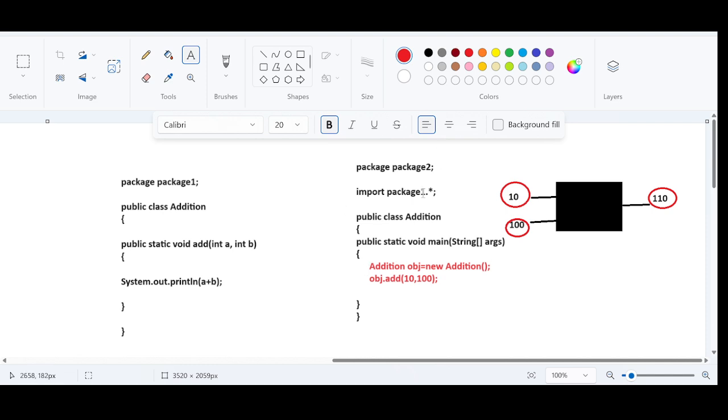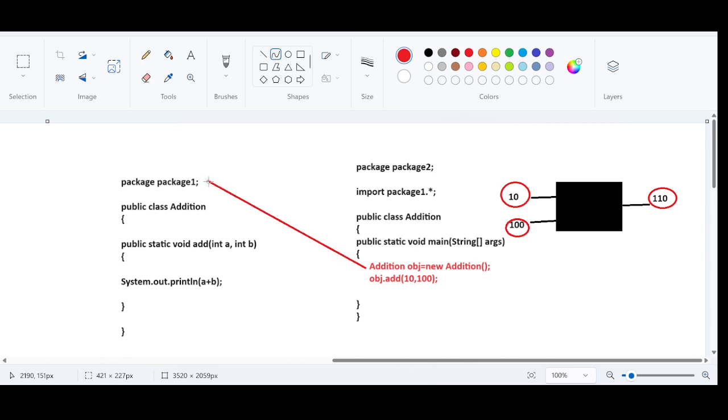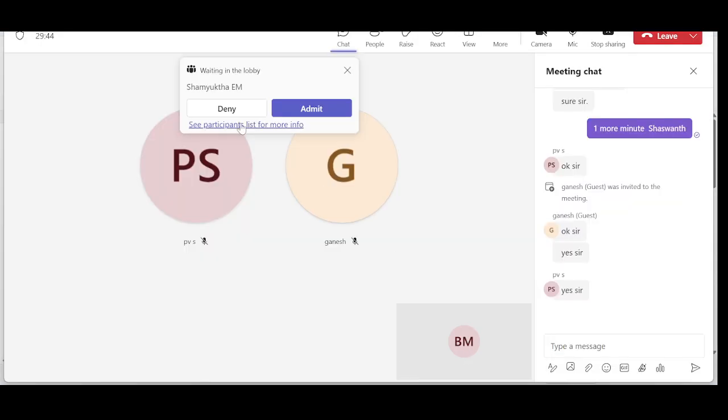Since he has used the import keyword and is importing package 1, the control will be transferred from here to here, right? And from here, the first instruction is, we have the class called addition, and on top of addition we are calling the add method. So that's why this add method will be executed, and in this add method we are passing, one minute.